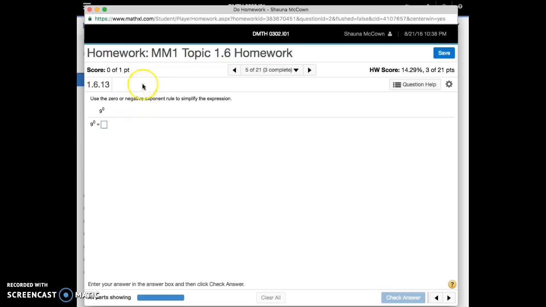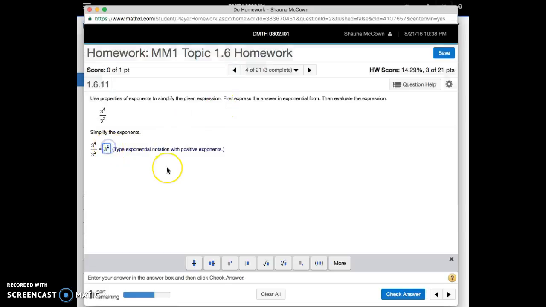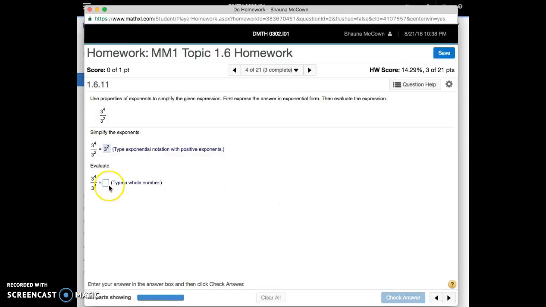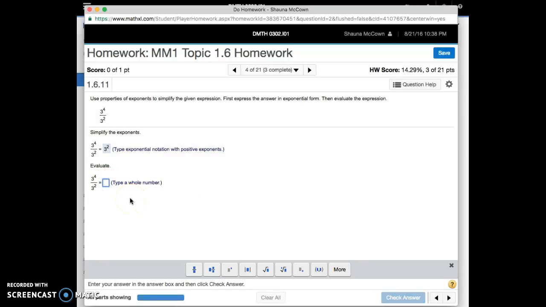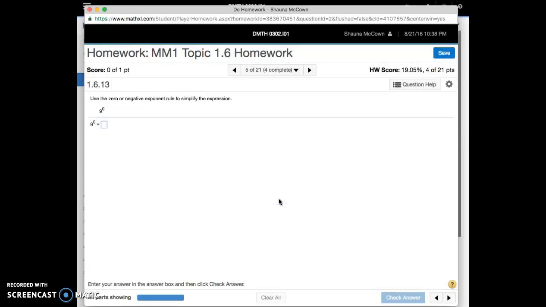I know I missed that one because I'm on problem number 4, but yet I'm on problem number 5, but I only got 3 of 21 points. So I know I've missed one of the questions. Can I go back? Yes, you can always go back, and you can correct your answer. This correct answer should have been 3 to the 2nd power, because if I take 4 minus 2, I get 2. I check my answer, got it right, and so then I evaluate it. 3 squared means 3 times 3, and 3 times 3 is 9. So I click check answer, got it right, and then I get to move on.